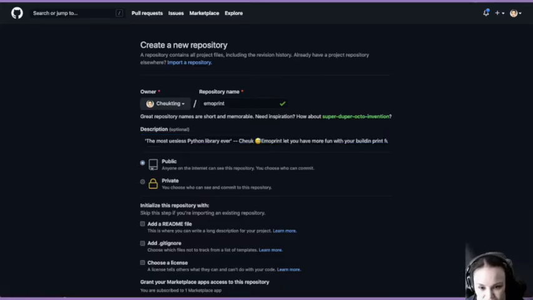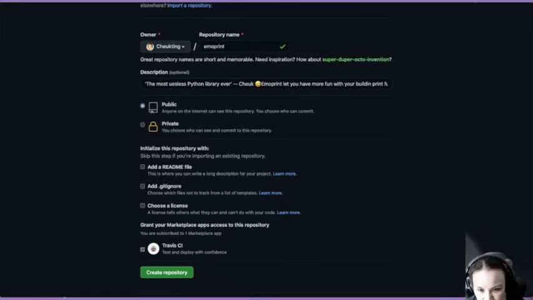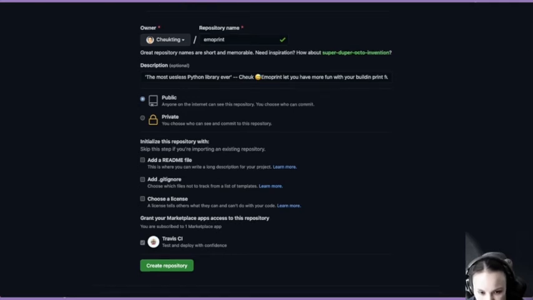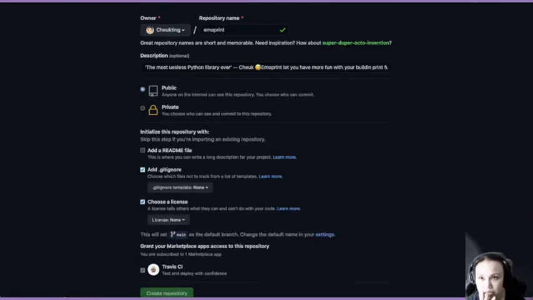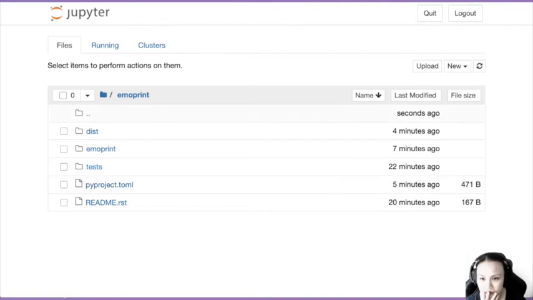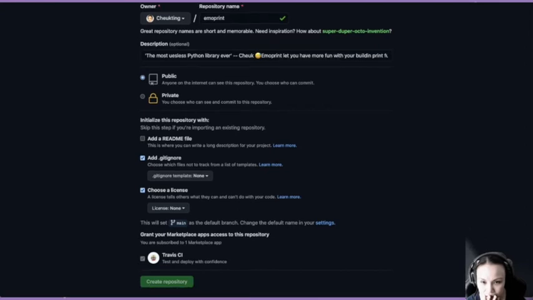Right, and public, add a README file. Do I want to? I don't want to have Travis anymore. Can I not? Okay. Anyway, maybe add a license, add a gitignore. I don't have all these things in my project, so maybe it's a good idea to have those in a README file. I'll add a README file later. I'll create this first, I think.